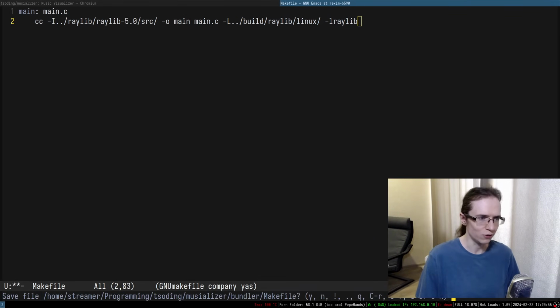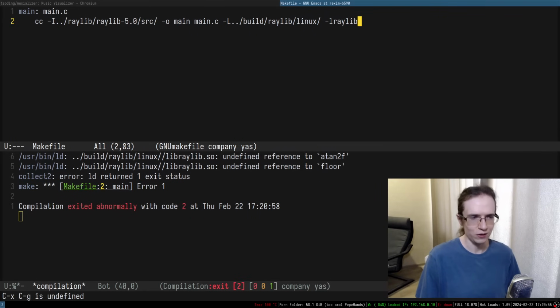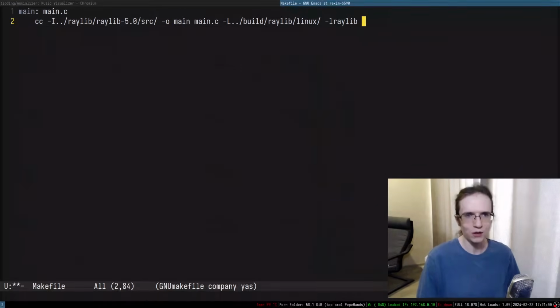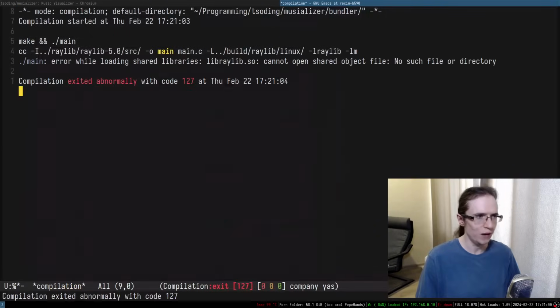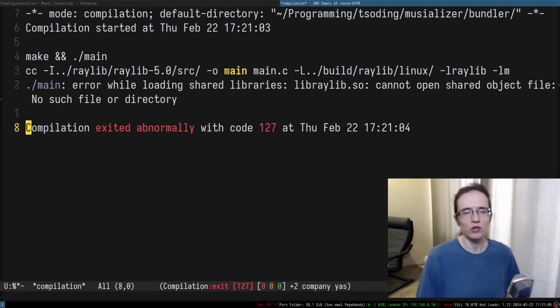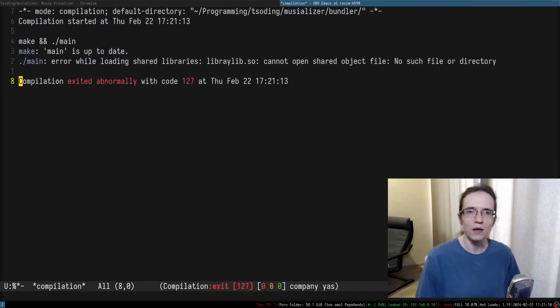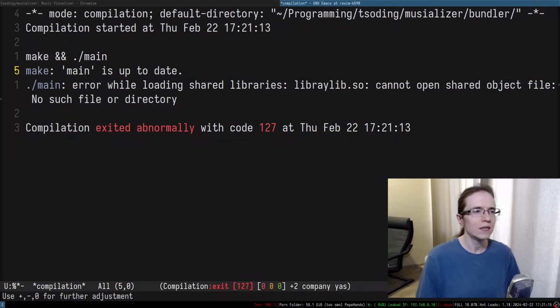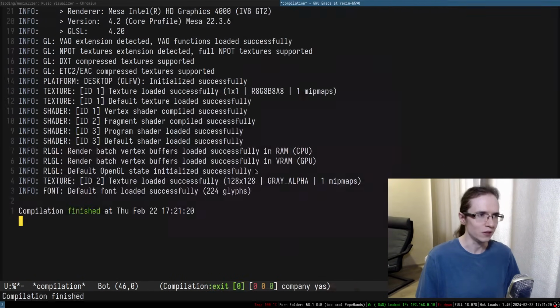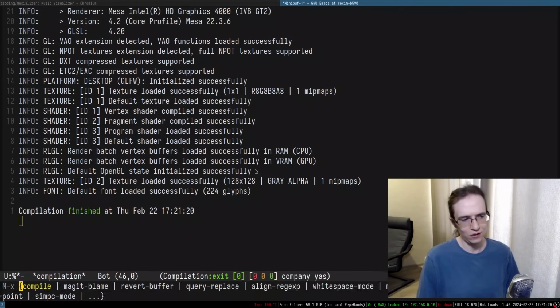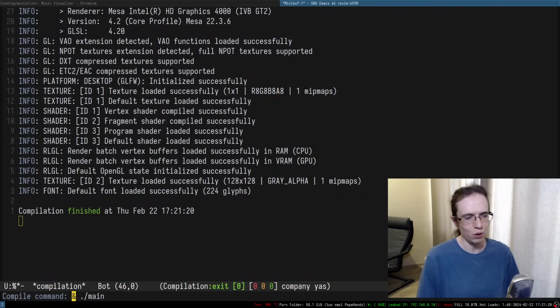We're just reusing the current build, and everything seems to be fine. Now it complains about math, so we can include math stuff, and it was trying to link with the DLL. So let's explicitly say that we want to link with the static library. Error while loading shared... okay, so please rebuild it. Thank you so much. There we go. And as you can see, there was a blink of a window.